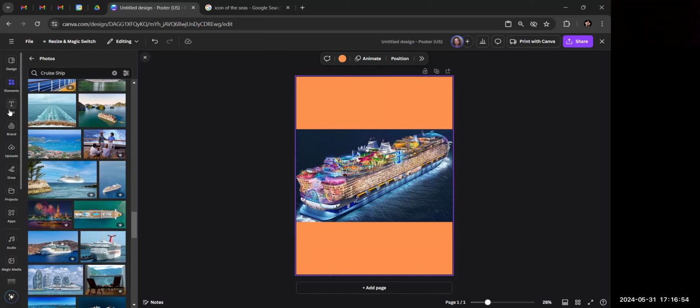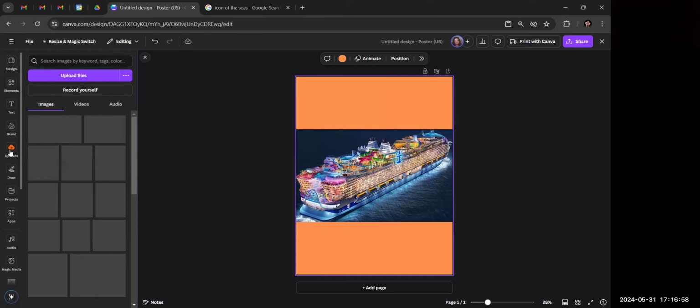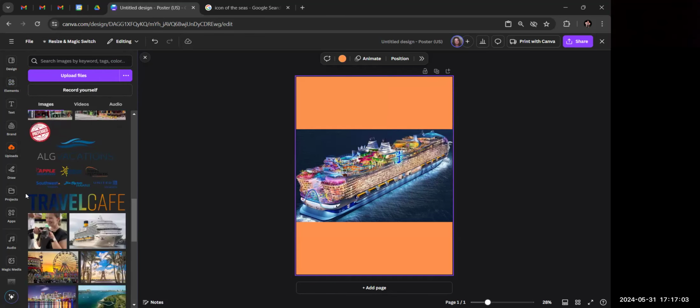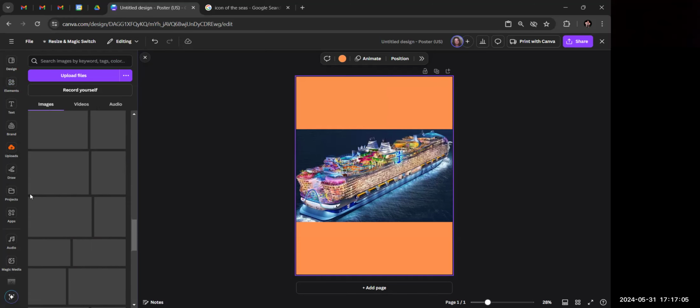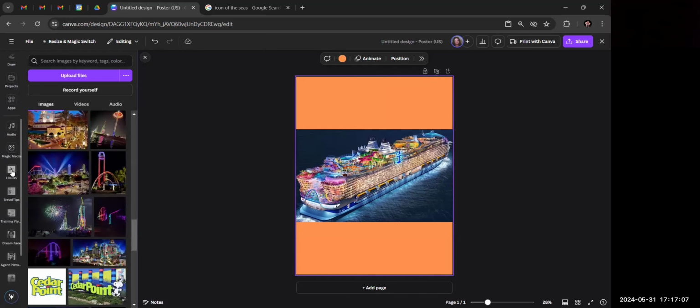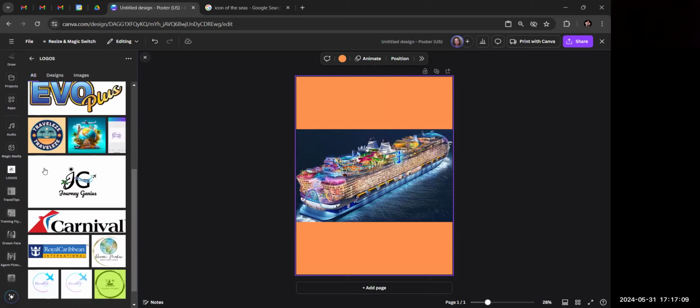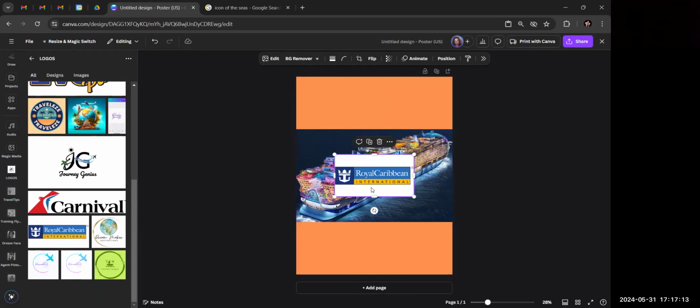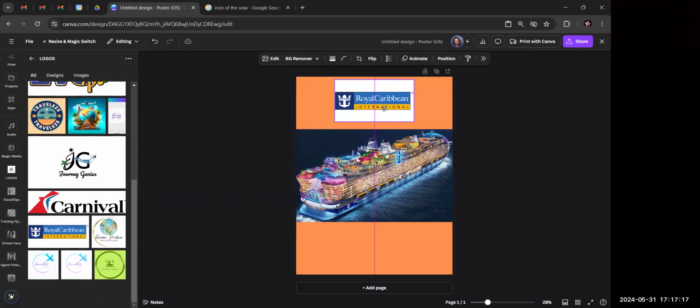So I could go ahead and take the brand name as well. And so I have some logos that I have already saved. I'm not sure if they are, oh, there we go. I've got a Royal Caribbean here. And see, I'm already regretting this color for my background.